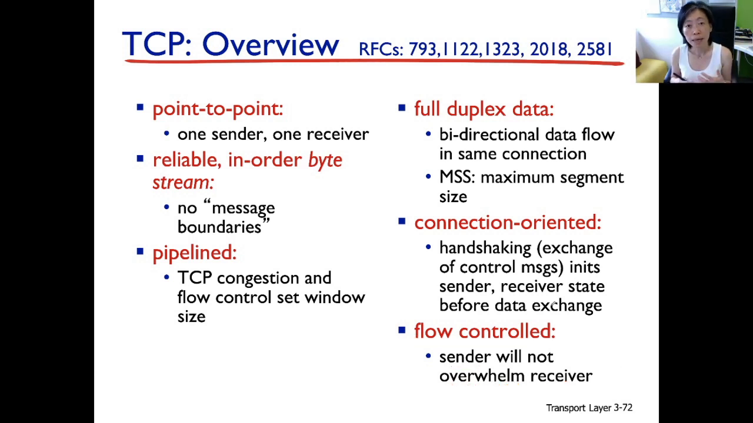And TCP, being a connection-oriented transport layer service, sends some messages at the beginning before data can be transmitted. So there is some handshaking done right before the data exchange. These handshaking messages are there to set up the initial states of the sender and receiver. That is called the connection management part of TCP.